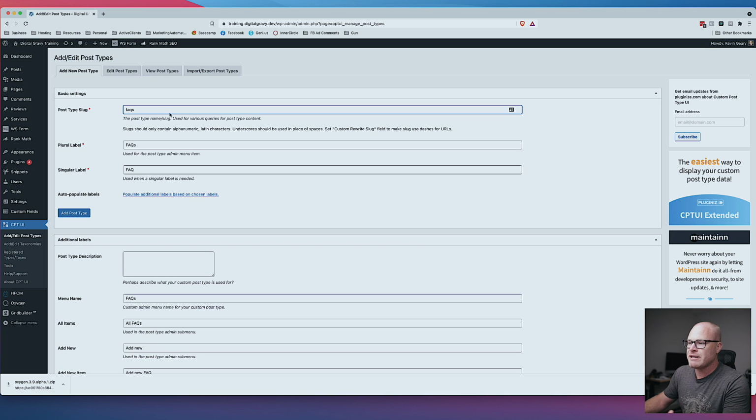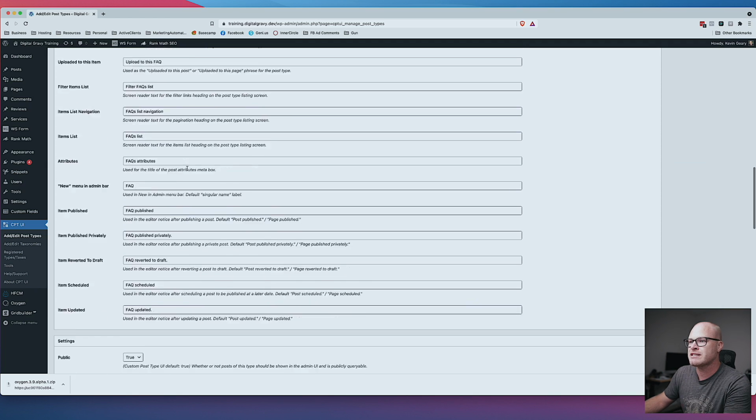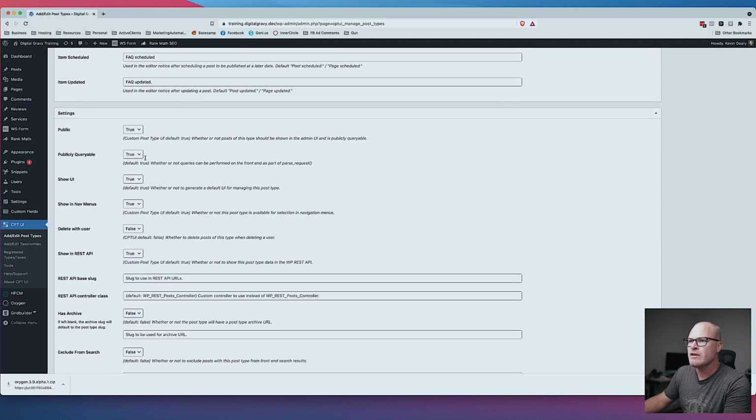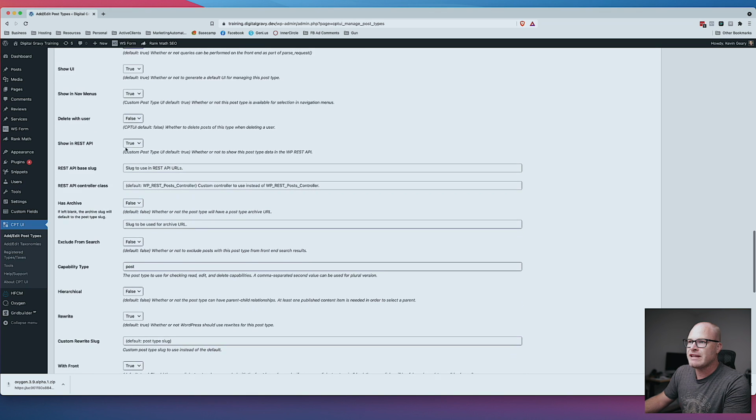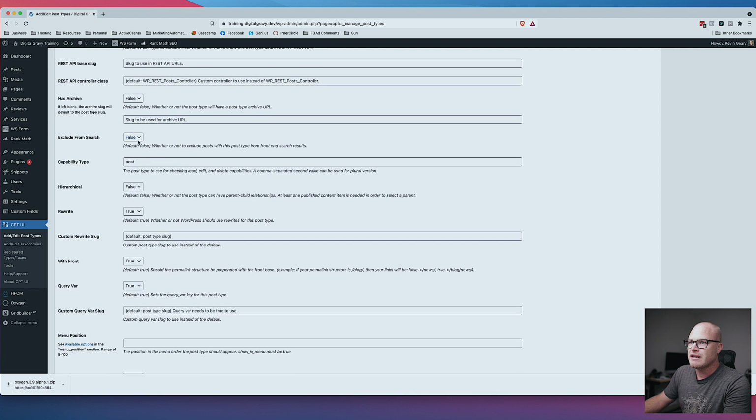The post type slug can be plural or singular, whatever you think works best, but really it doesn't matter in this regard because we're not going to have an archive page. So I'm going to go ahead and turn that off. We're going to scroll all the way down. Publicly queryable is false, and then everything else should be pretty good. Has archive is going to be false.